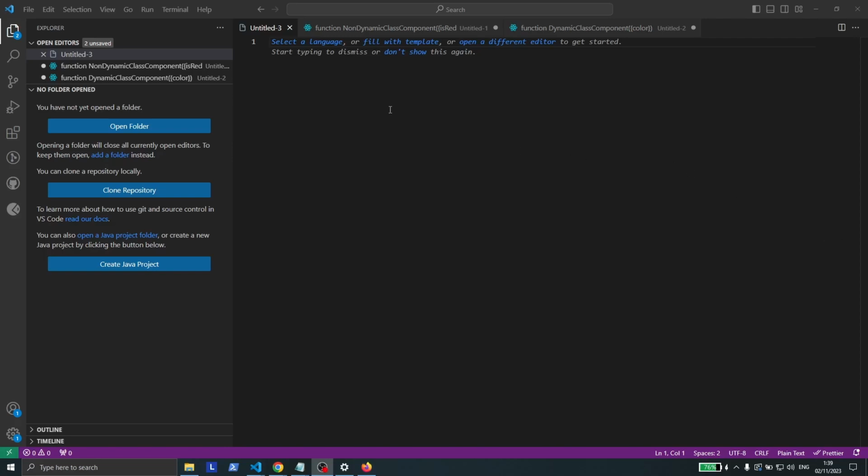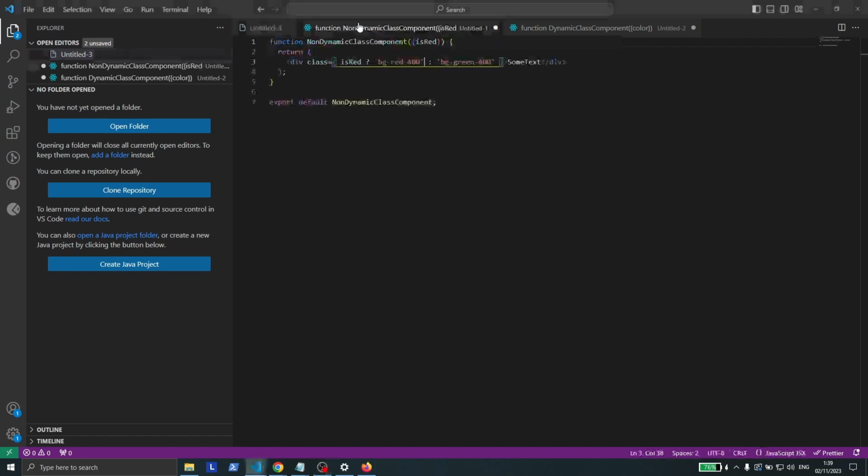Let's first start with what are dynamic classes. On the first component, we don't have a dynamic class because according to the isRedProp, we're deciding whether the div will have a red background or a green background. And those classes are absolute, they will not change.